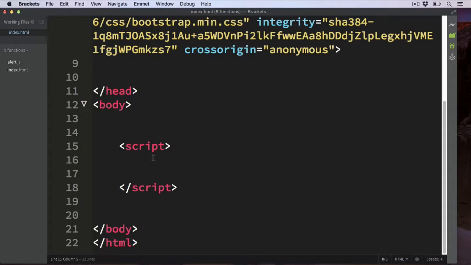Okay, so a function is basically a block of code which we can call when required. Rather than repeating the same code more than once, we can write it once and place it inside a function, and then we can call that function by its name to run it. So a function looks a little bit like this.